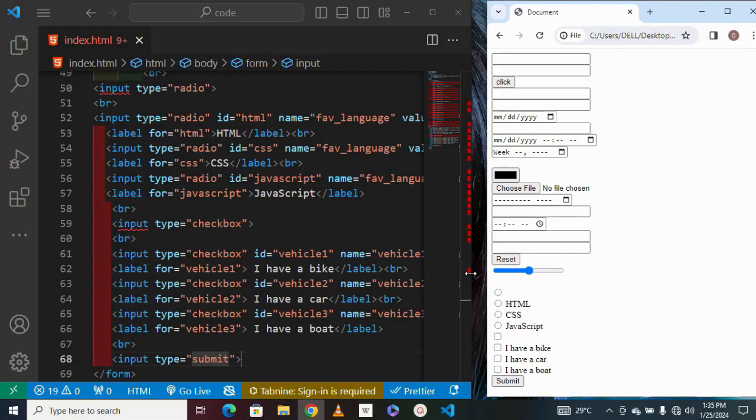These are all the input fields that we have for now. In our next lecture, we are going to talk about other input attributes. So see you there.